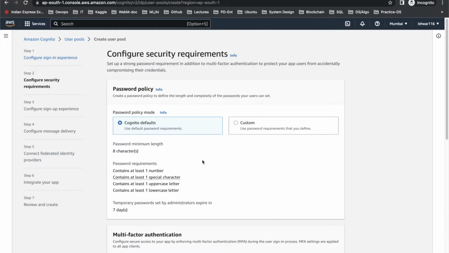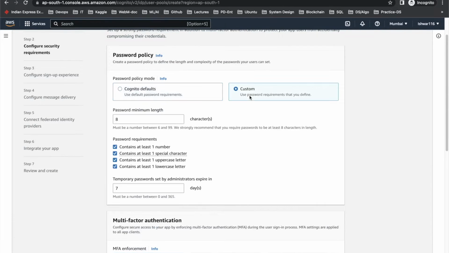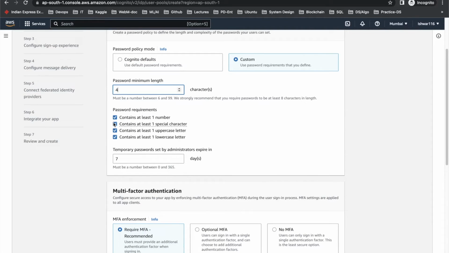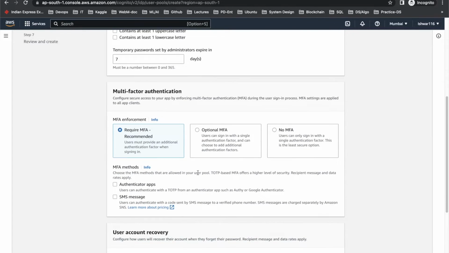The default password is 8 characters. It's about password policy, so you can create your custom. Let's say I just want a 4 character long password that contains at least one number. And let's say if the administrator is saving the password, the date of expiry will be 7 days. So in a scenario where you have an admin user, and somebody forgets, then you can set the password and that password will have a lifetime of 7 days.